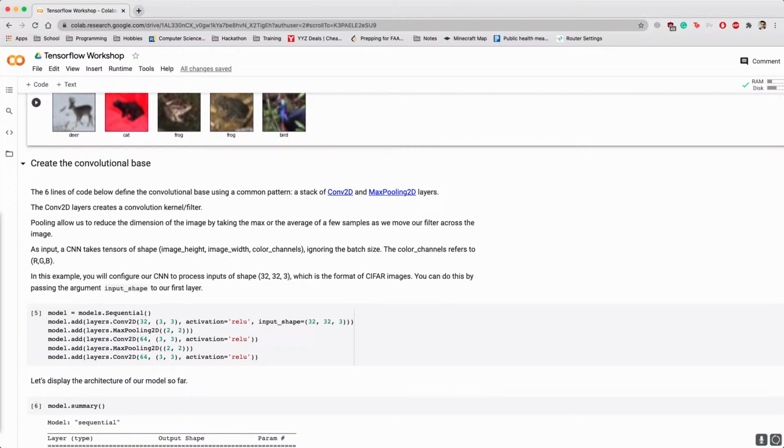So the conv2D layer creates your kernel or filter. Remember that 3x3 grid that was moving side by side in the GIF I showed earlier? The conv2D layer is what creates that. And the pooling layer allows us to reduce the dimensions of the image by taking the max or the average of a few samples as we move across. Okay. And in this case, we're going to be using max pooling.